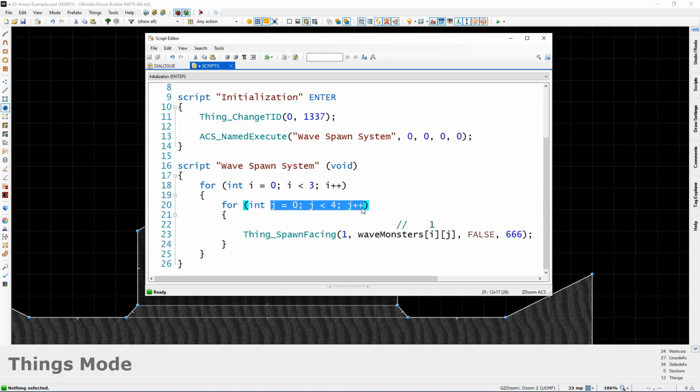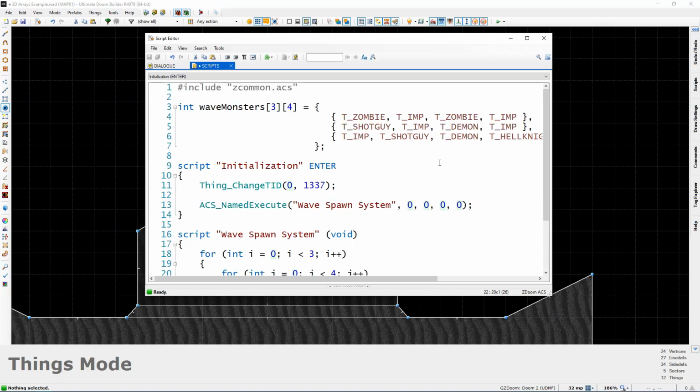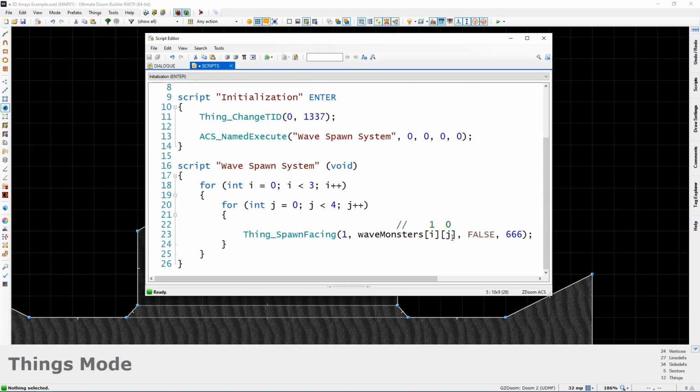So what does the inner loop do? Well, we've already gone over this. It takes J and it makes it go 0, 1, 2, 3. So I is still 1. So we're going to go back to J, and again it goes 0, 1, 2, 3. So what would 1, 0 get us? Well, that would get us the second array, because array indexing starts at 0. So this is the second array, and 0 is the first element of that array. That would be the shotgunner.